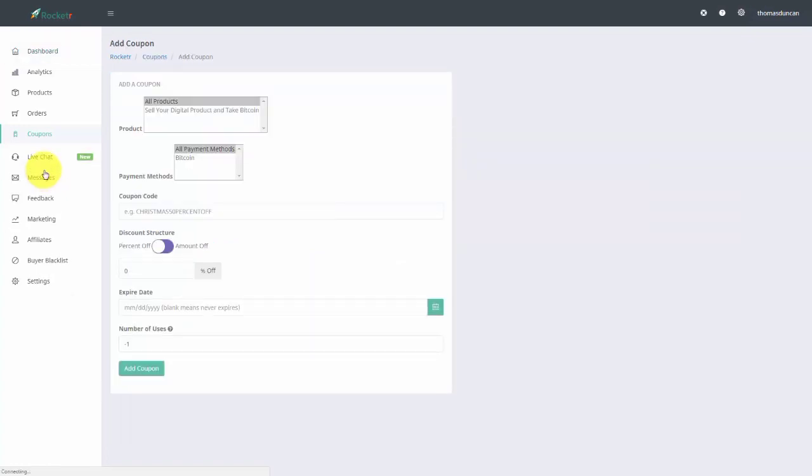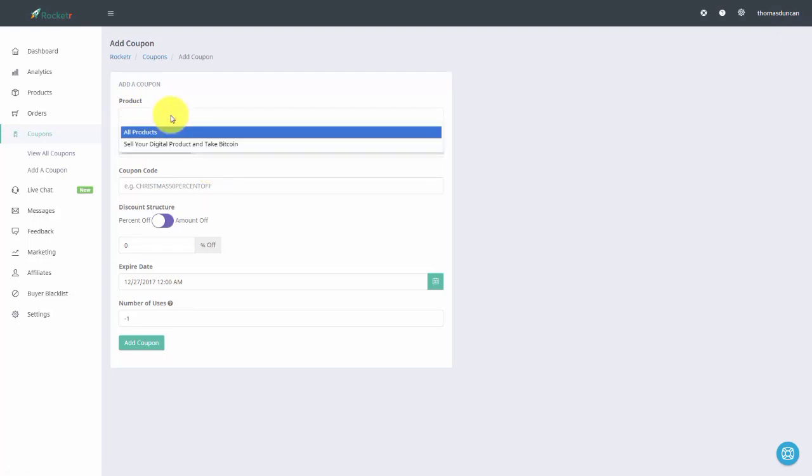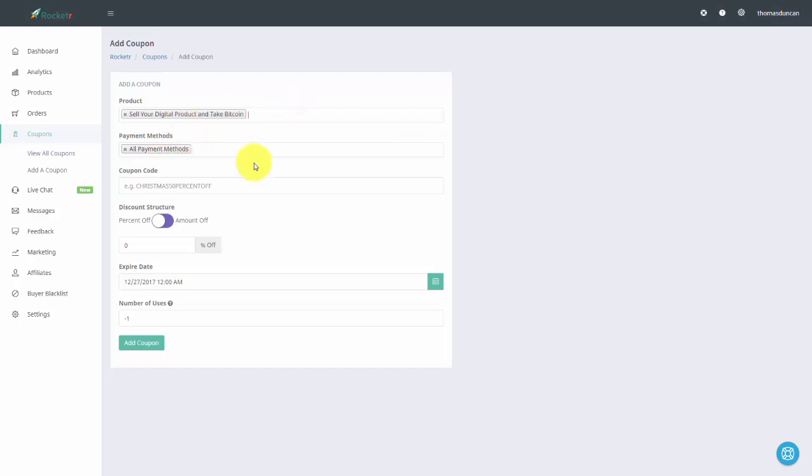You're then going to click add a coupon. Once you click add a coupon, you're going to see that you have a menu. And you can choose to do this with all products, or you can choose to do it with just one. And so to find yours, you can just start by typing in, and you'll see that when we type in BI, we have our product name. We can decide that we can only do coupons with one payment method. So for example, in this particular case, we're only taking Bitcoin. So we're going to click Bitcoin there.